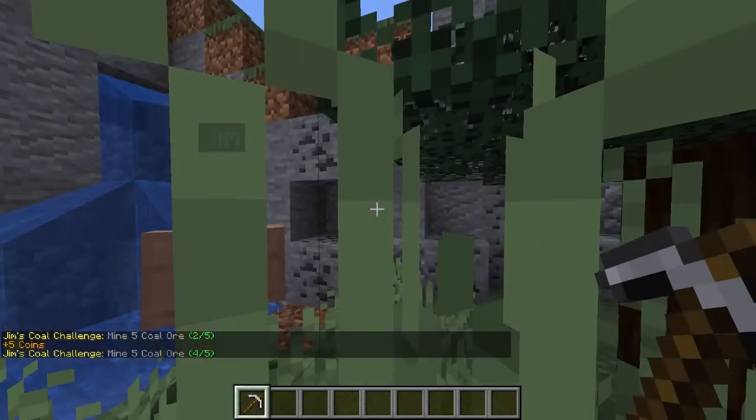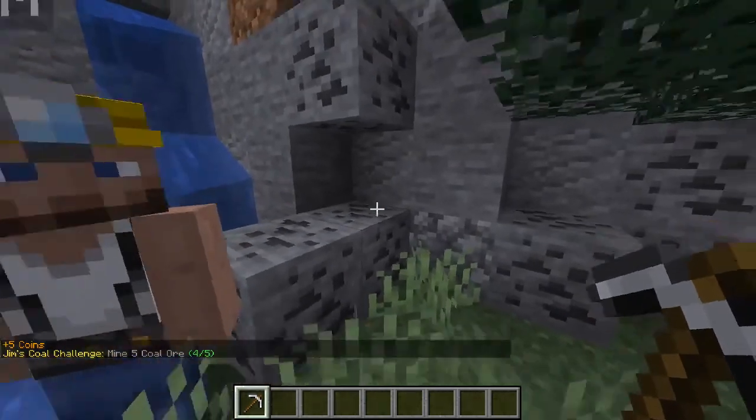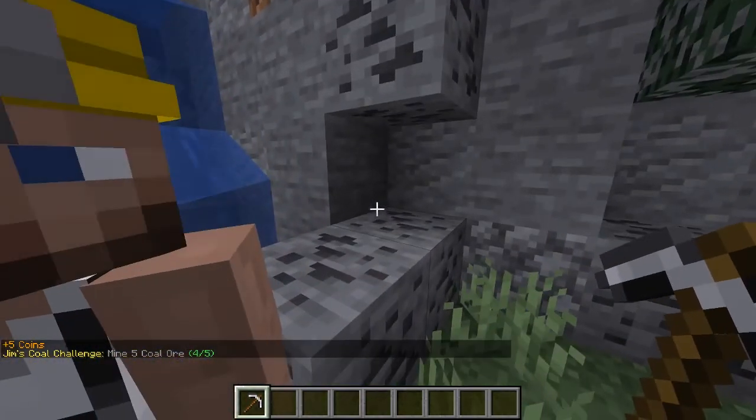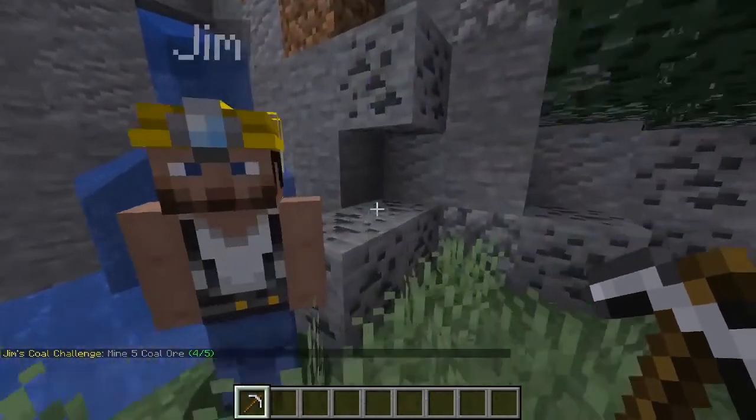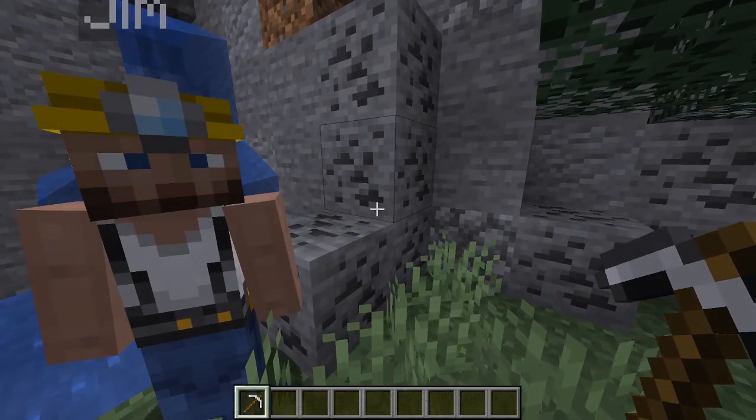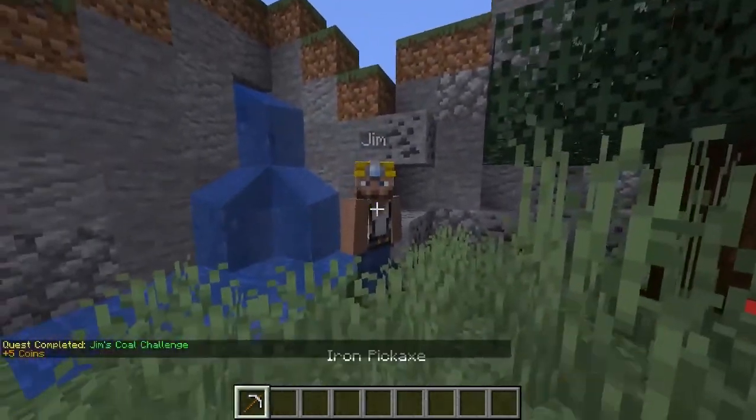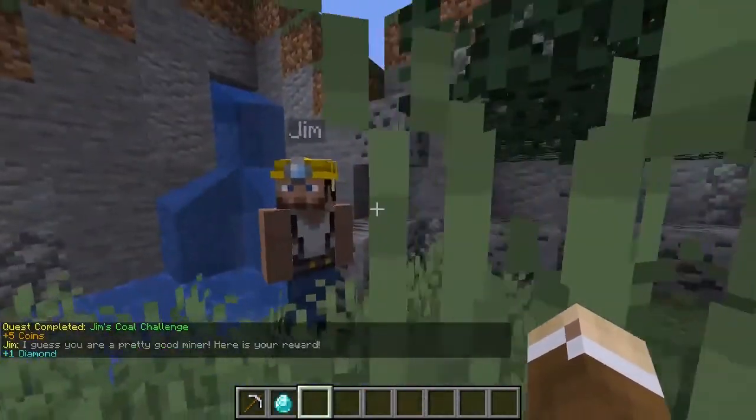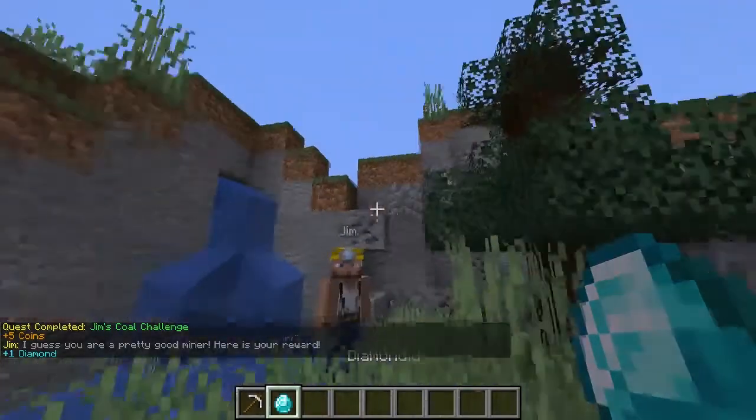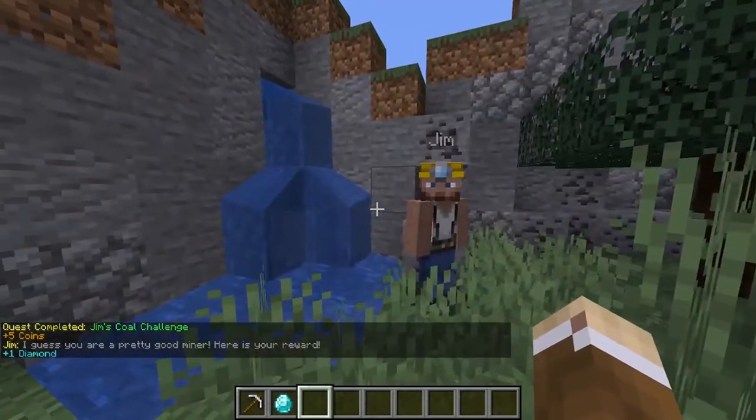Why is it doubling? Oh, I have another script for this. Okay, it's doing 2 because I have the other script, so that also adds coal. Okay, it'll work for you guys, I promise. Okay, quest complete. And we could talk to him and get a reward. So, yep, it works perfectly.